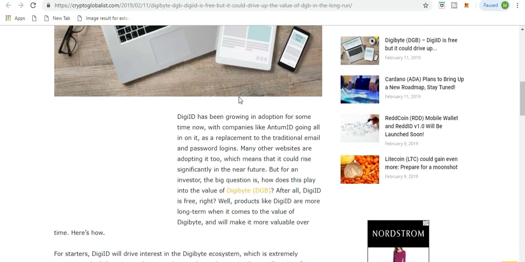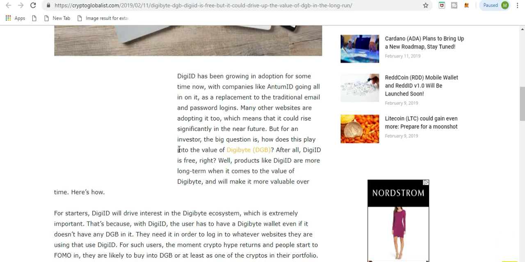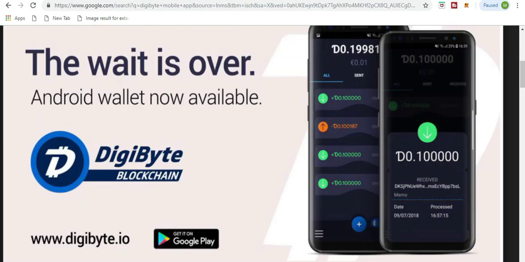And as adoption grows, that's where the value of DigiByte has a chance to increase. Yes, it is free to use, but if people or websites implement this technology, the users of that website have to download the DigiByte mobile wallet. So basically, even if you have 0 DigiByte in this wallet, you can still use Digi-ID because Digi-ID is free to use.